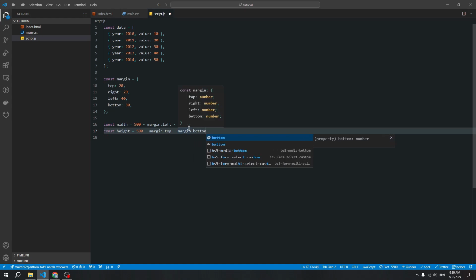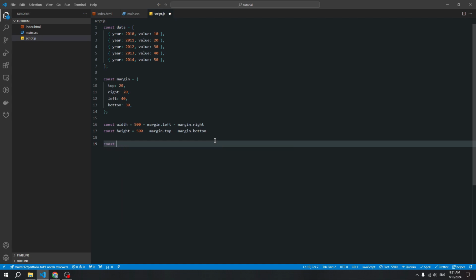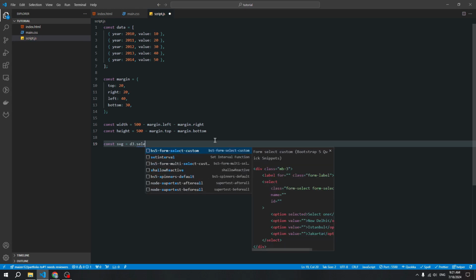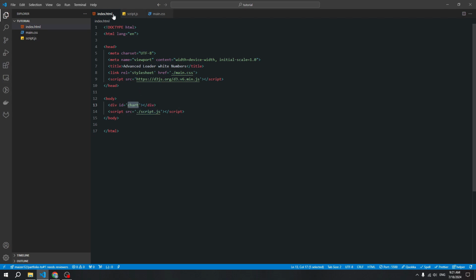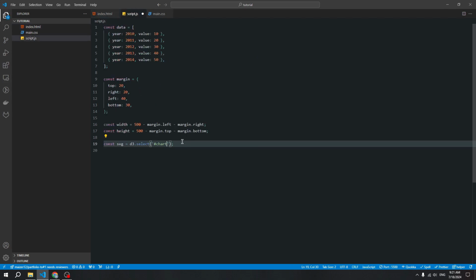Okay, and now we can create an SVG container using our D3 select. Create a new variable, and we can name this variable svg, and using our d3.select. And inside this select we can connect our element. Copy this ID and paste here. Okay, and now we need to use the method append, and we need to write that we'll be using SVG format.